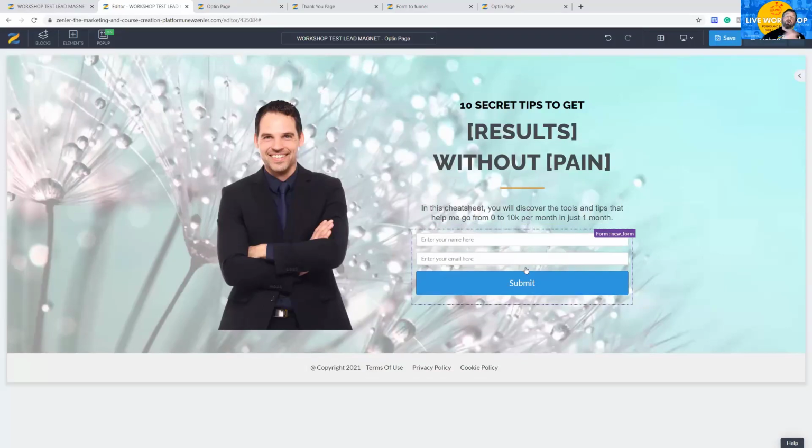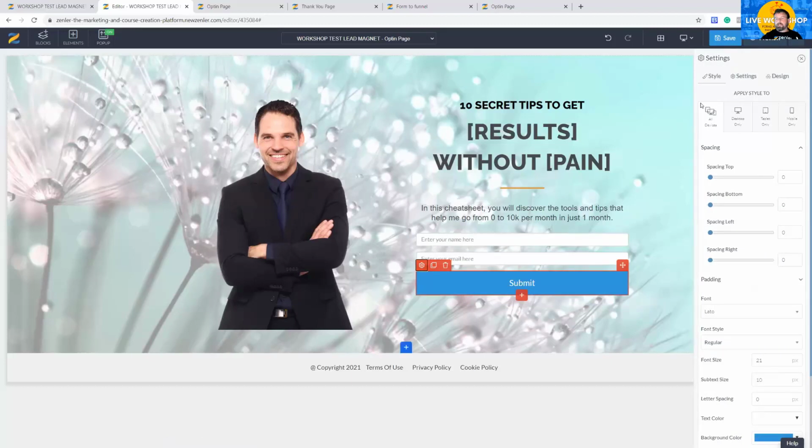Guys, look at last week's workshop on adding form fields because it's all in there. So if you want to know how to add more fields, you can. And we can go in and style this. So I'm going to go into the settings now.